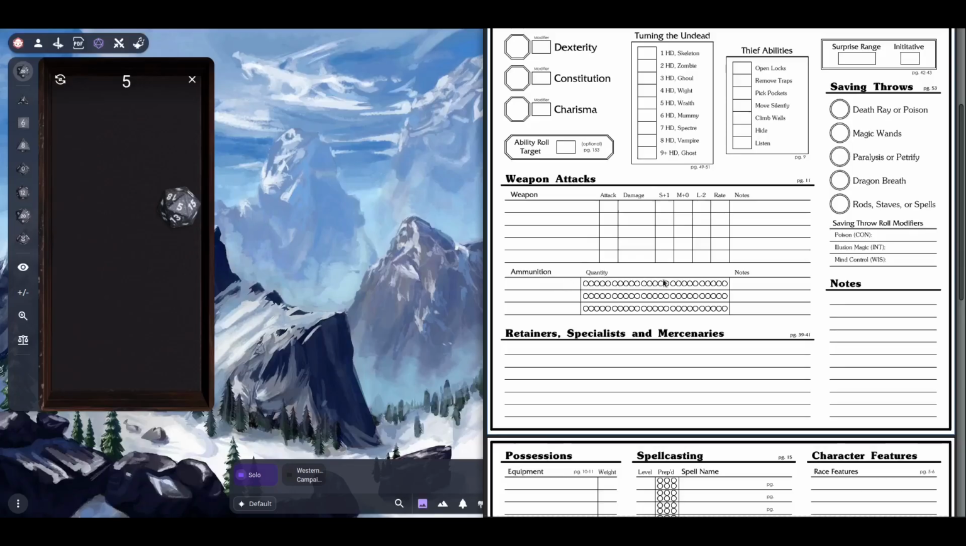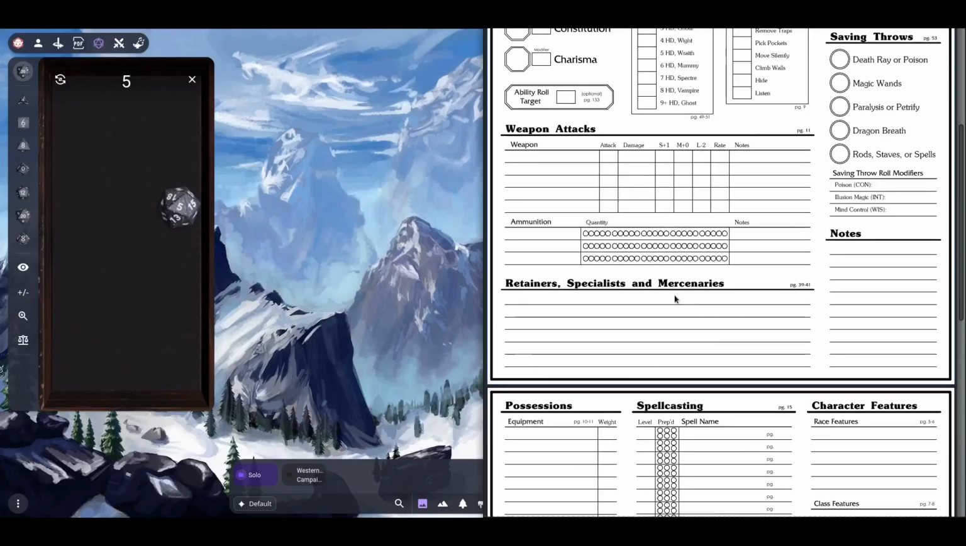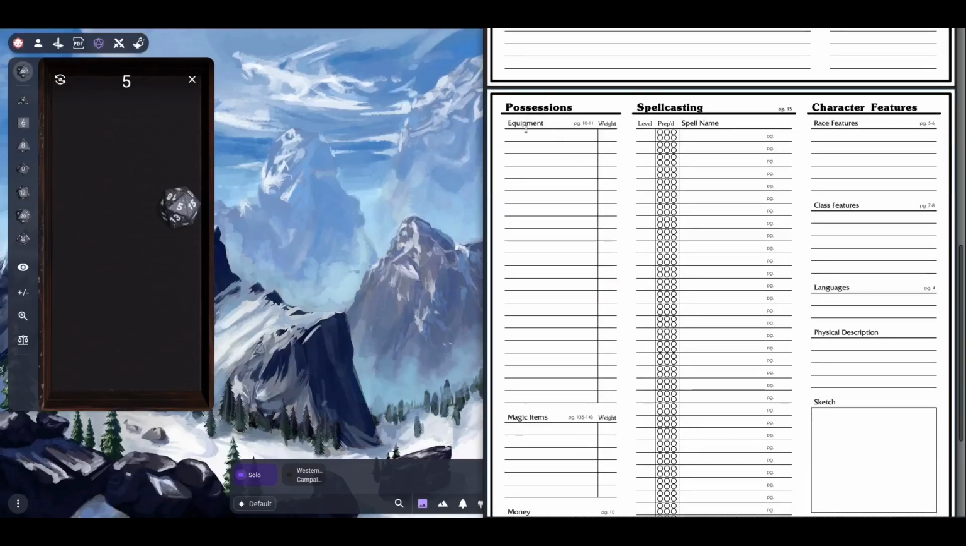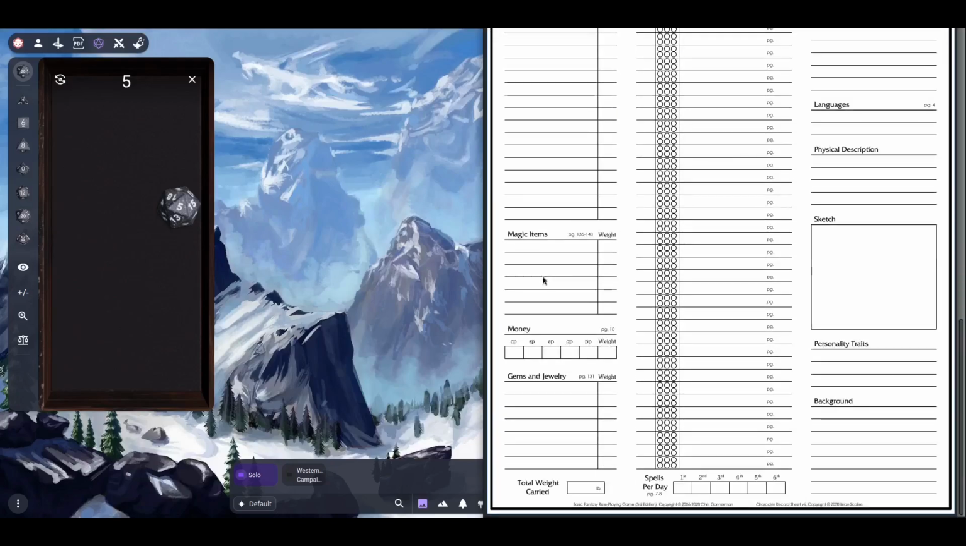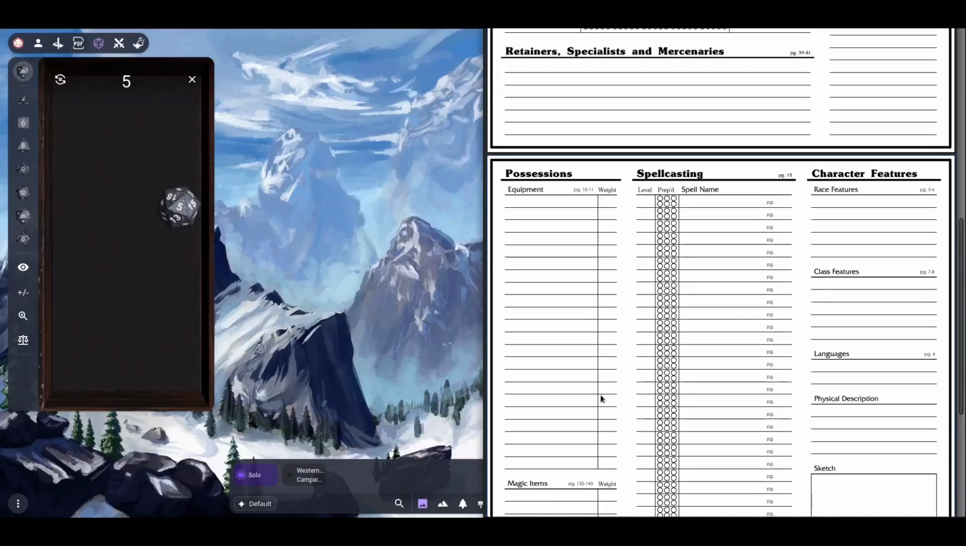This is really nice, the ammunition area where you're able to put down, so like if a character had a longbow, then you would have long arrows down here, and then you can keep up with how many arrows you have used in the game. Any retainers, specialists, mercenaries, etc. All of your equipment is listed here. Magic items, money, gems and jewelry.